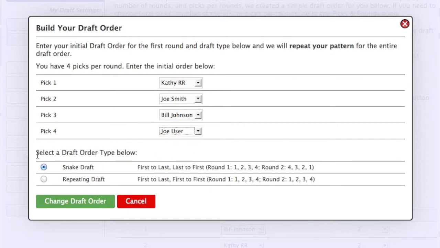Next, select the draft order type, a snake draft or a repeating draft. A snake draft goes from first to last, last to first. A repeating draft goes first to last and then returns to first again. So we'll do a snake draft. Click on Change Draft Order.